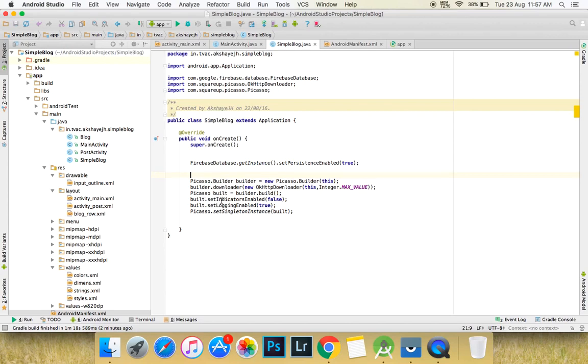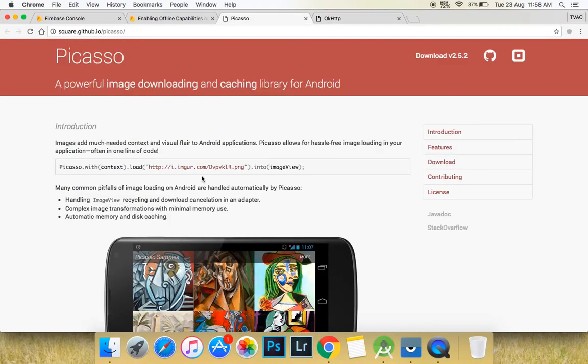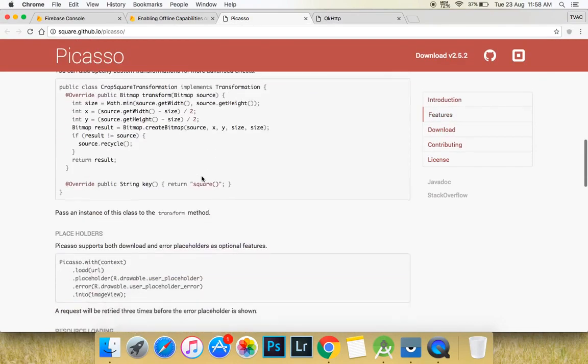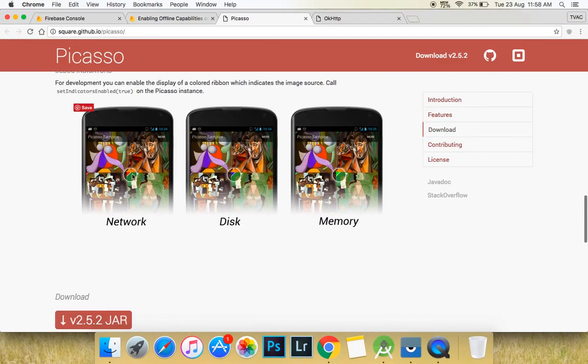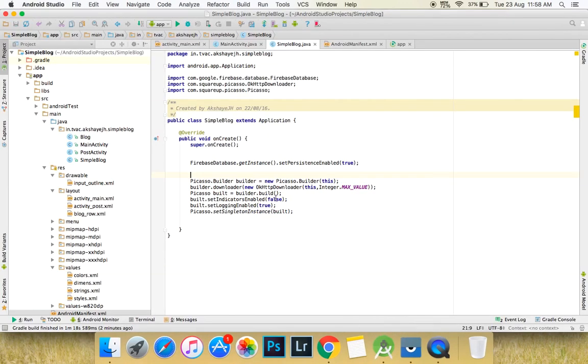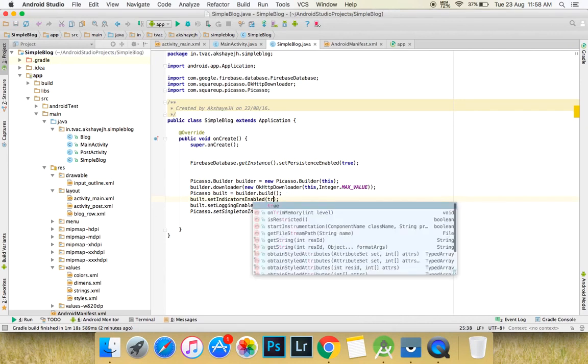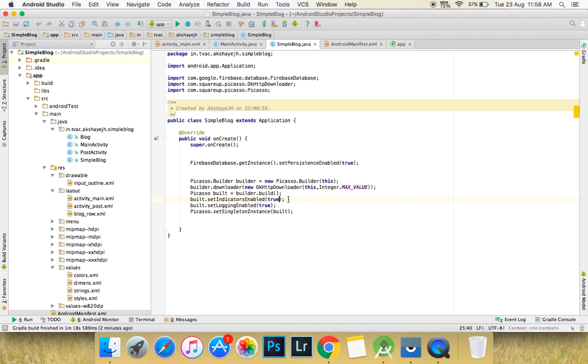Then there is setIndicatorsEnabled. Basically what it does is, if you come down to the Picasso page, let me just go down, there it is, the indicators that show right now where we are retrieving the images from. So whether it is from memory, the disk, or the network. So for debug purposes, for test purposes, you can set it to true. This will just show the indicators whether the image is from network or locally stored.